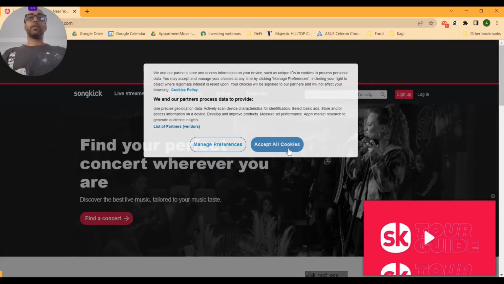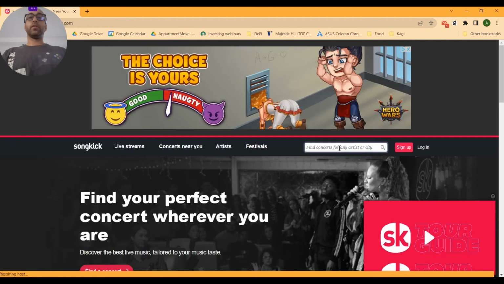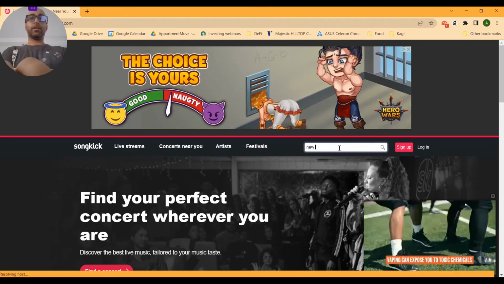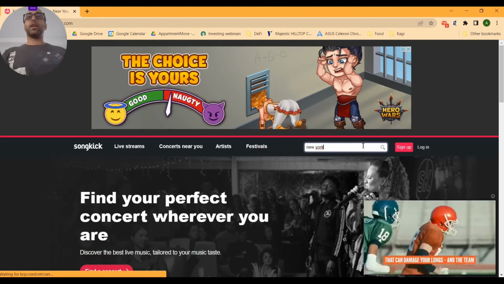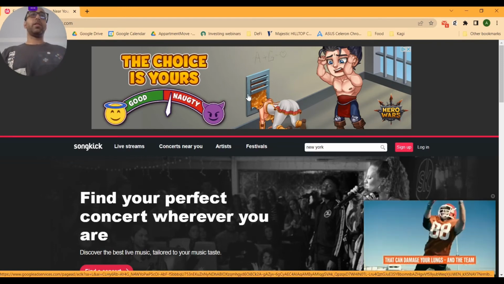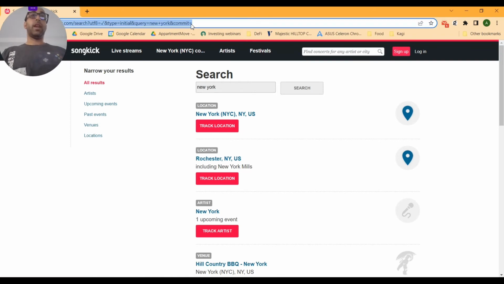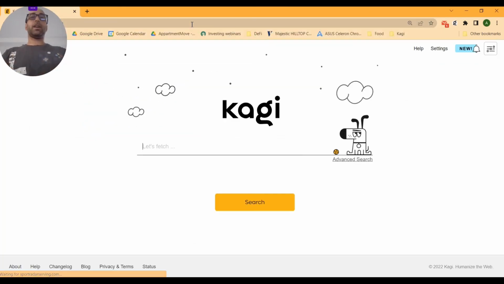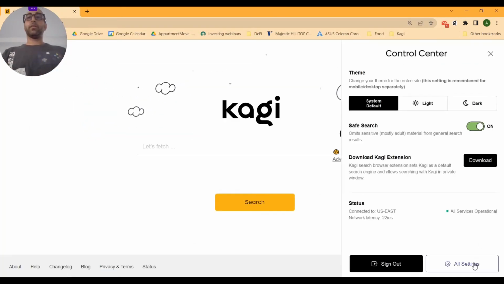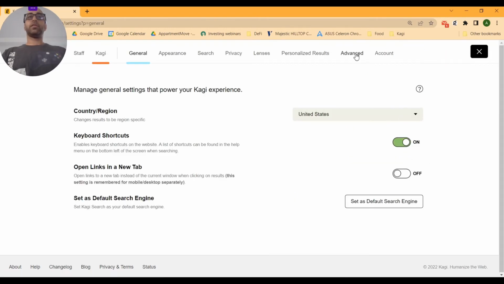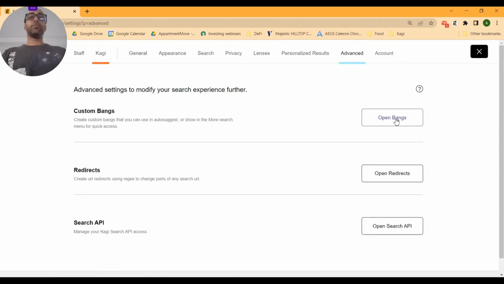Once I am here, I will go to the find concerts for any artist or city, and I will type in New York. Notice that when I do this search, the URL is actually a search command, and I can grab this command and copy it and head back over to CAGI.com. And I can go up into my settings, and I can go to advanced, and I can go to custom bangs.